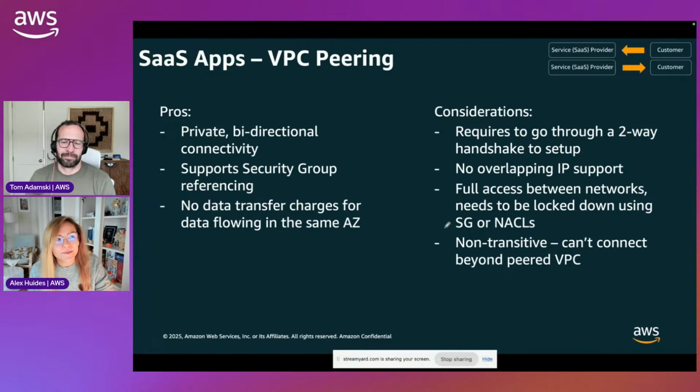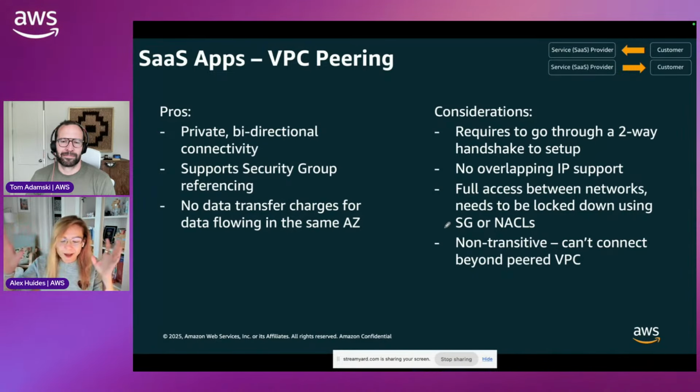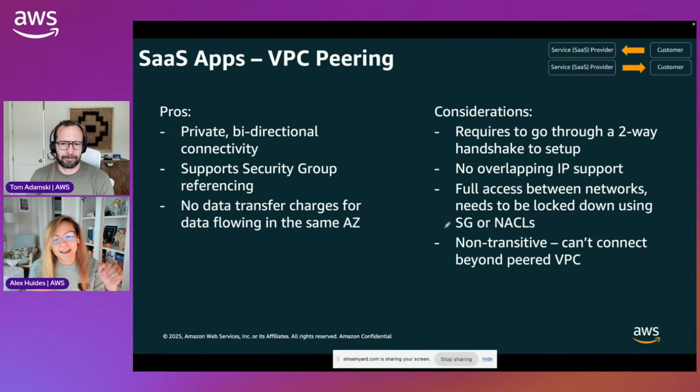But keep in mind that there's a boundary of ownership here between the SaaS provider and the consumer, and you are trying to bridge that gap, that boundary between these two different accounts, different organizations, different security models, different security policies altogether. And that focus on security, I would say, is probably the most important one.